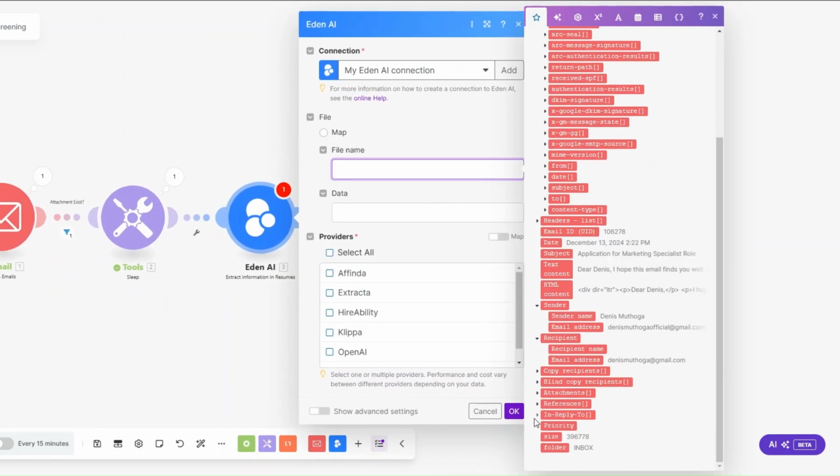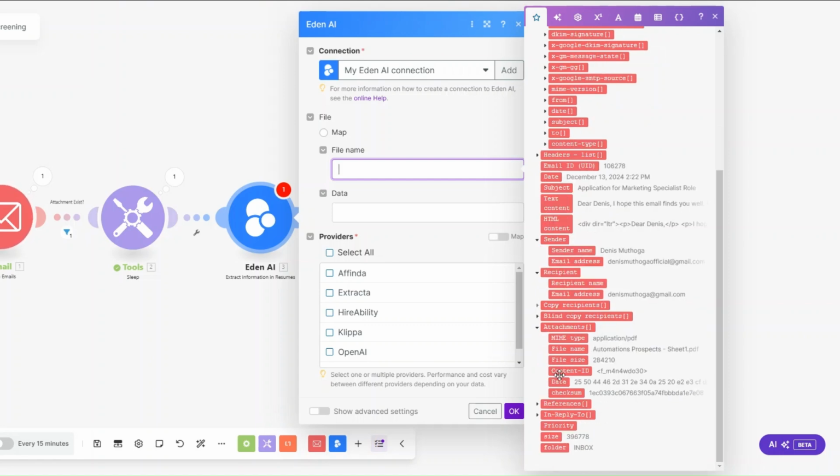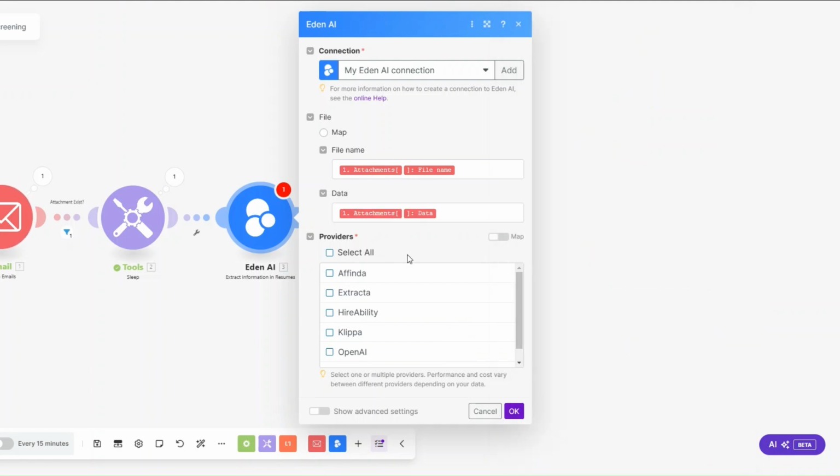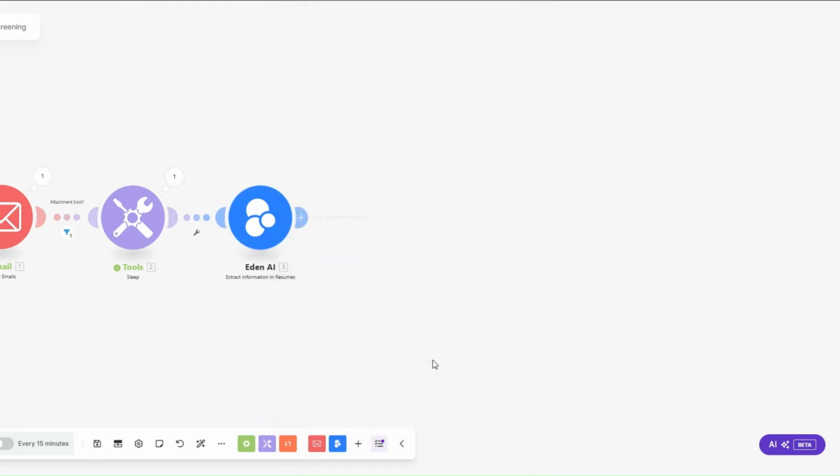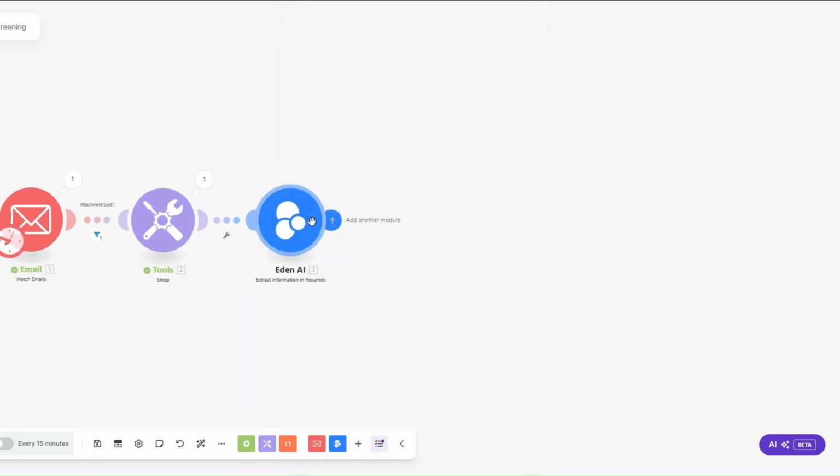So on attachment, I've attached a document, automation prospects document. This is just an example of a document. And then here we're going to add our data, which is this data right here. For the providers, you can choose to select all, or you can select any of the service providers, then click on OK. And then after we've extracted the information from our resume, we're going to add the candidates on Monday.